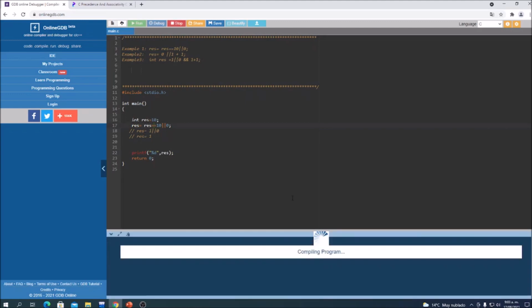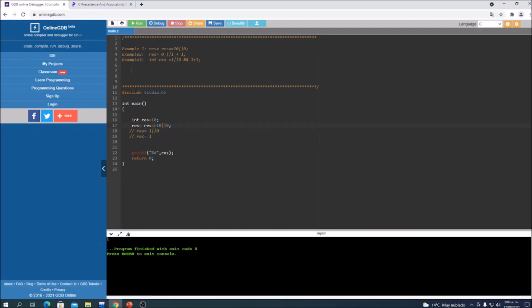So let's click run, and there it is. The result is 1. Why is it 1? Because we are executing according to the rules. The first step is this comparison, which returns the value of true, or 1, then it is ORed with 0, and then it is assigned here. Okay, so now let's do the next exercise.